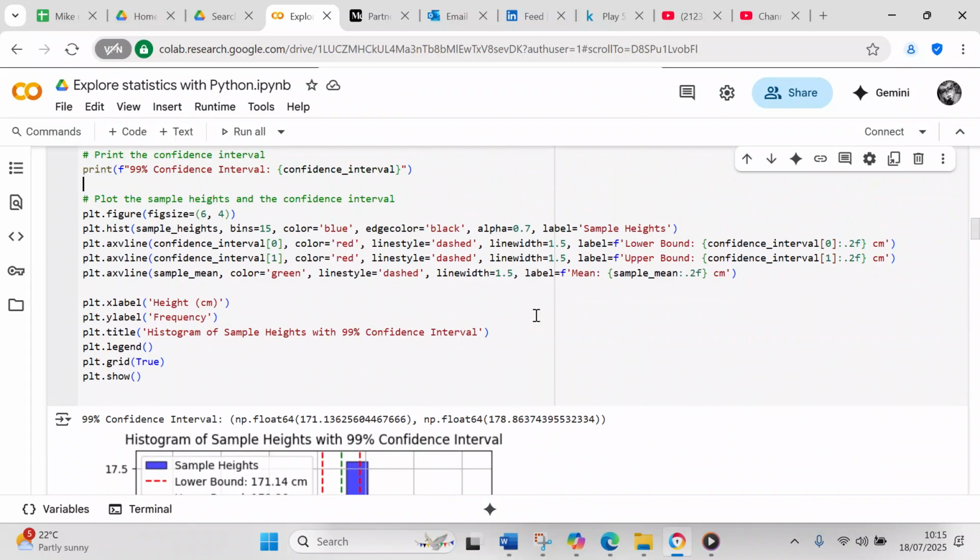So now what we do is we plot the sample heights and the confidence interval. We're going to create a figure, and the figsize is going to be 6,4. We're going to create a histogram. So it's going to be plt.hist, brackets, sample heights, comma, bins equals 15, comma, color equals blue, comma, edgecolor equals black, comma, alpha equals 0.7, comma, label equals sample heights.